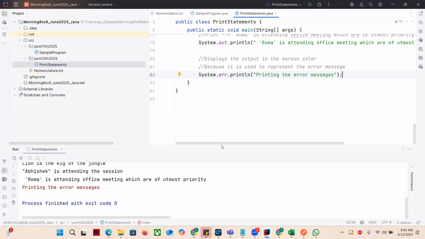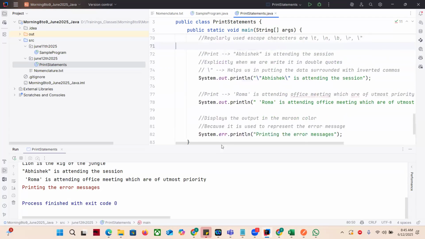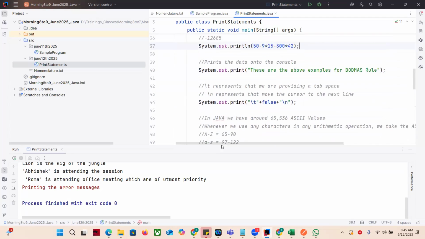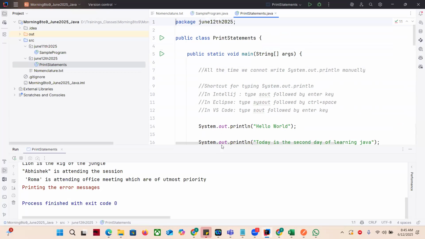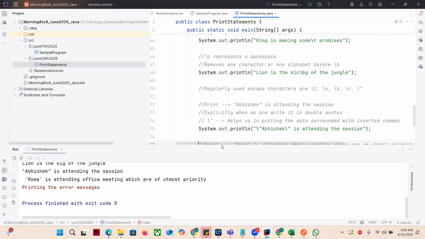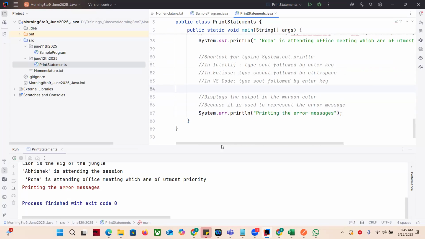Got it? What is the shortcut for this one? Okay, I'll copy the shortcut from the above one. Let me copy paste it. I maintain a lot of shortcuts. My life is only about shortcuts. Okay.